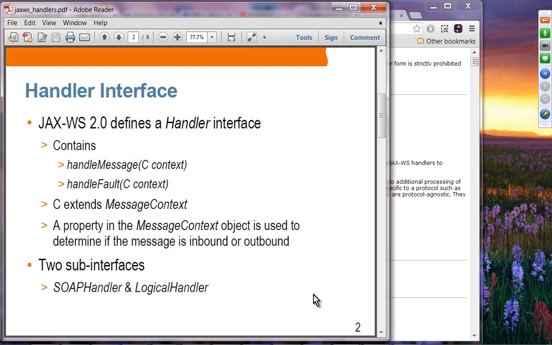Okay, so JAX Web Services provides a handler interface, and it contains handleMessage and handleFault. And it provides a context object. This context object is a MessageContext object, and you can get the message, as well as find out whether the message is inbound or outbound. Now, there are two sub-interfaces of this handler interface. One is the SOAP handler interface, and the other is the logical handler interface. So there are three interfaces provided by JAX Web Services.